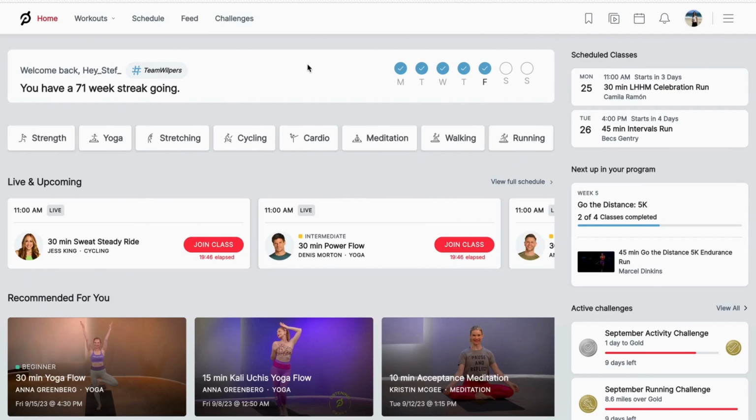We're going to look at a how-to on setting up your stacks in Peloton on your desktop. I like to do this sometimes when I'm on the road, sitting in an airport, or waiting for a meeting to start and I happen to be on my computer. I'm not on my tread, but I can go ahead and set my stacked classes up for the workout that I'm going to do that day or the next day, and I just already have it done.